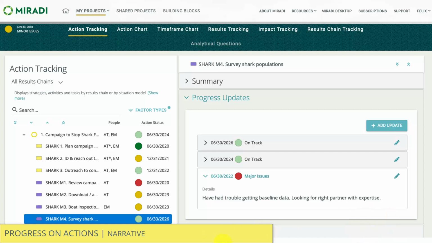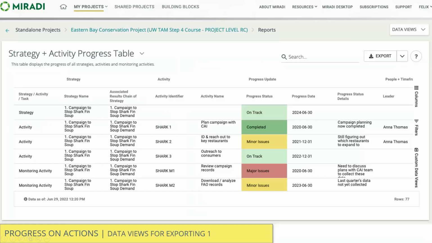For example, here you can see that the monitoring activity, Shark M4, to survey shark populations is experiencing some major issues in getting baseline data. You can see that there have been difficulties because you cannot find the right partner with sufficient expertise. You can reflect this information in your overall narrative that describes the progress on actions and why you have had trouble achieving some actions.